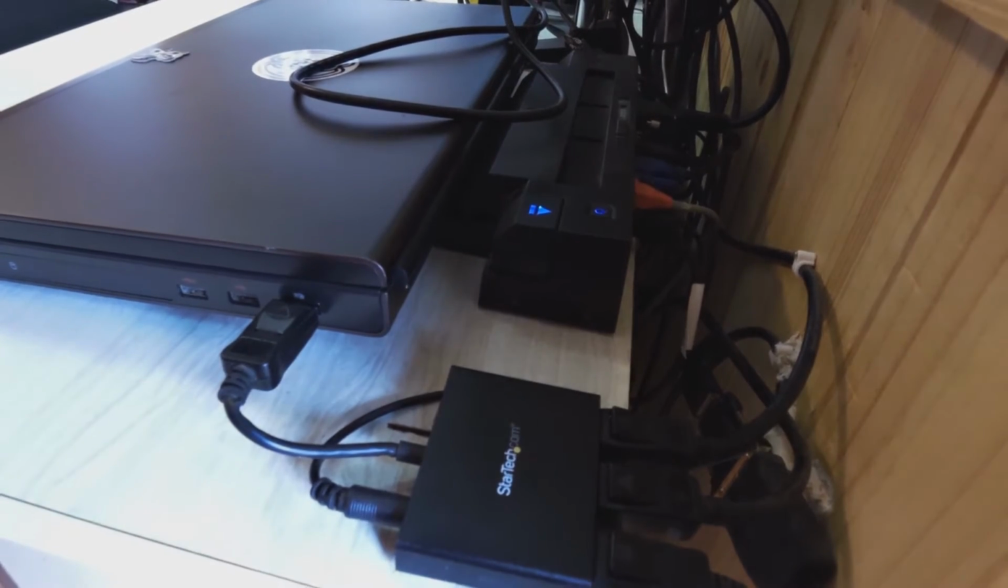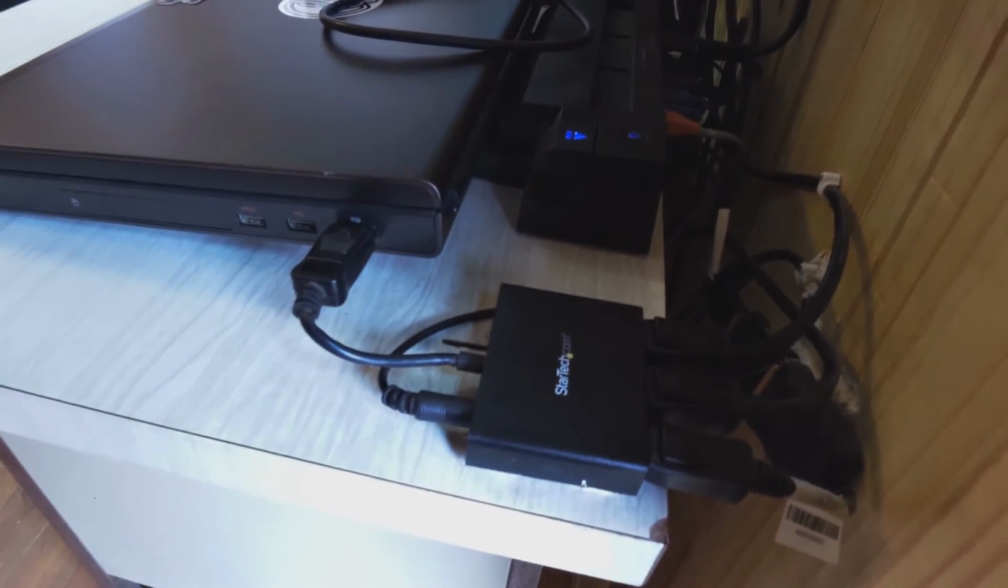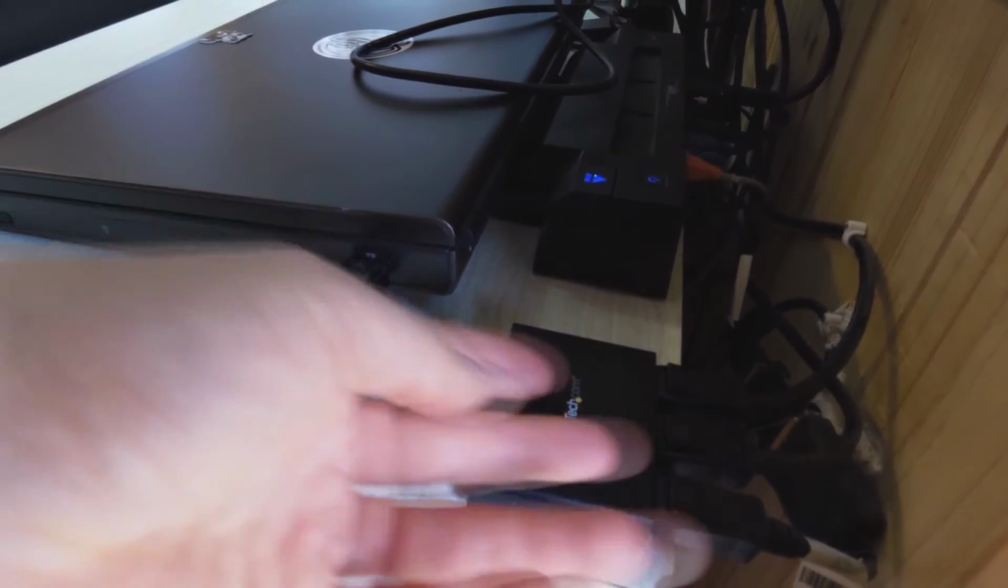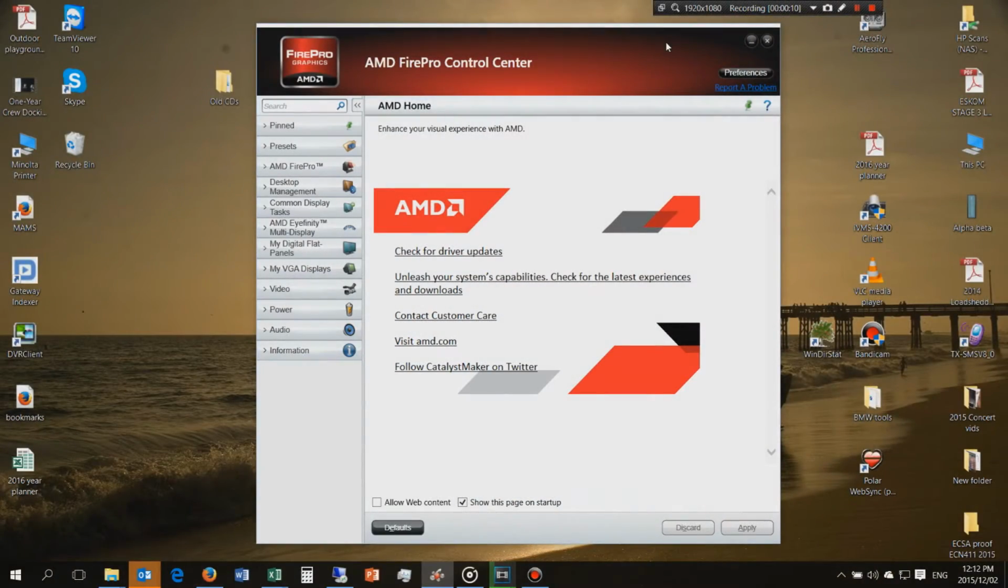Overall, would I buy this device again? Yes, I have no choice. If you need DisplayPort to 3 DisplayPort. Okay, continuing with this DisplayPort story.